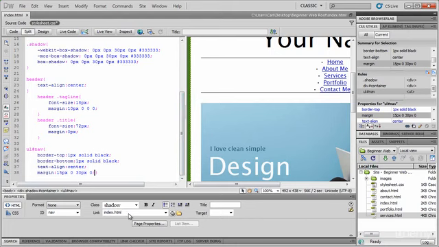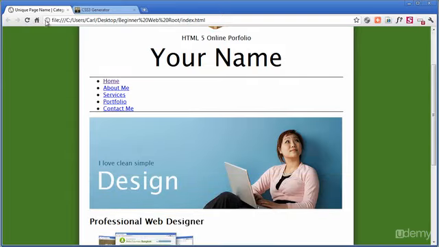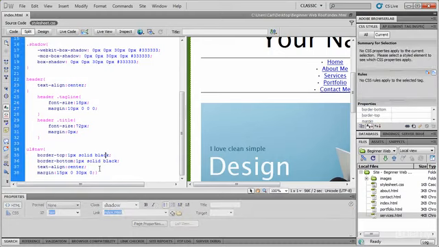Save that, back to your browser, and hit refresh again. Alright, okay, so we're ready to move on now. Right, so what we're going to do now is we're going to move on to the LIs. But before we do that, we just need to add a few more little things to the UL.